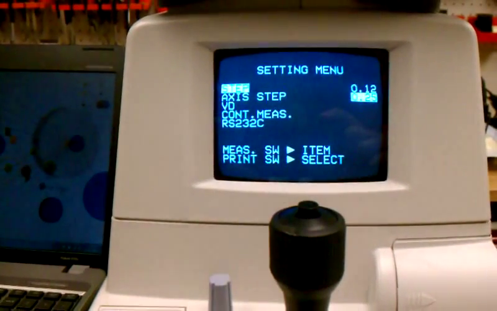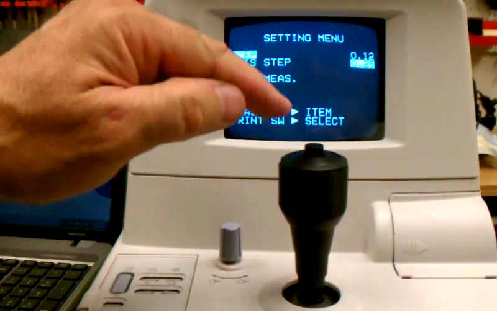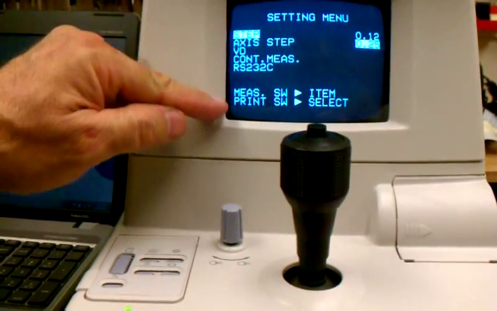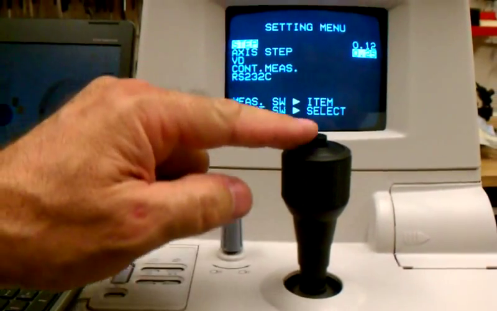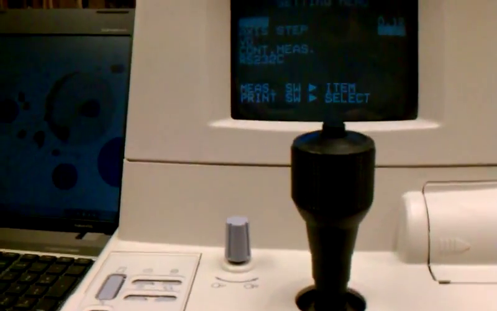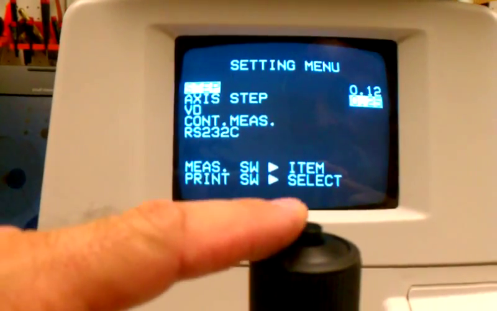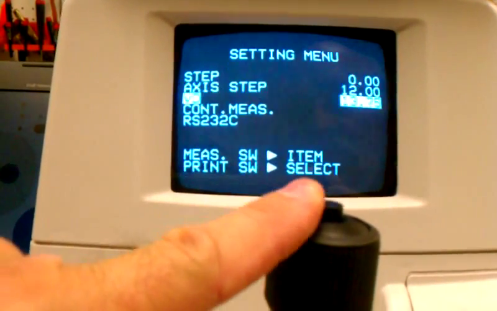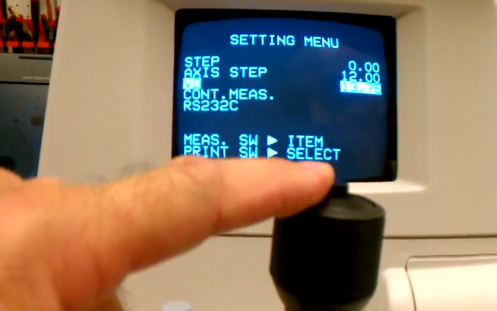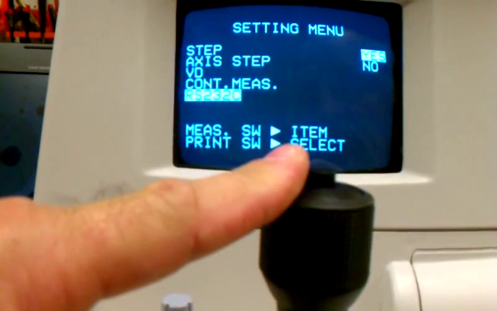We're going to press that button, and we're going to get into the setting menu. Okay? We're going to look through the setting menu by using the joystick button here. We're going to cycle through these menu selections. As you'll see, it's on step right now. Axis step, vertex distance, contact measurement, RS-232. That's the one that we'll need to be on.